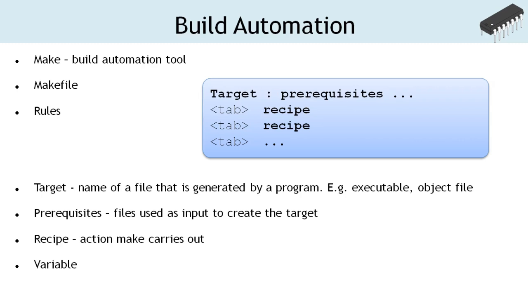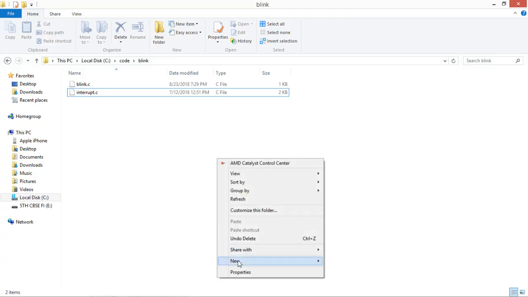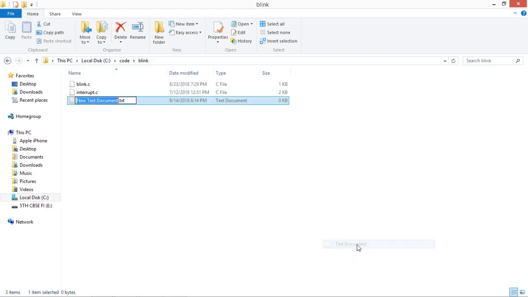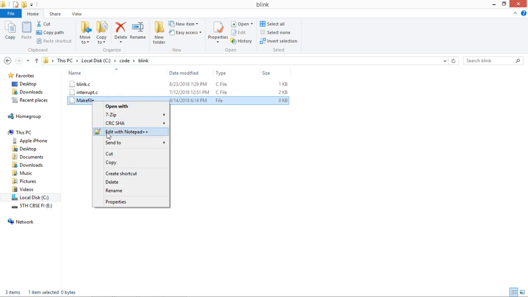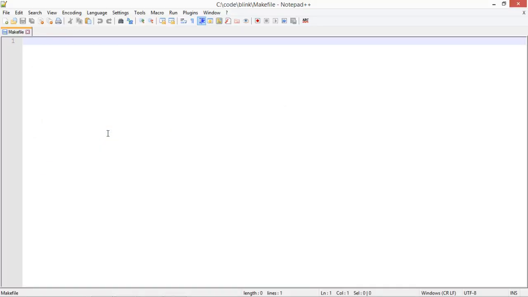Now, let's understand and develop a make script, that is the makefile for the LED Blink program. I hope you already have the source archive downloaded and extracted. Create a text file in the Blink folder and name it makefile with capital M. When the make command is invoked, it searches for makefile and executes the recipe defined in it. Let's start with adding the rules for compilation of blink.c and interrupt.c.